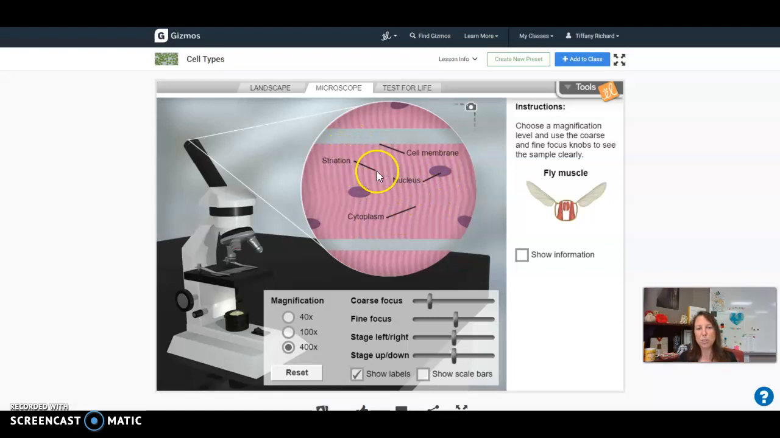And then this is showing a striation. That's not really an organelle, it's just showing us kind of the differences in the cells in there. And then I'm going to do my scale bar. And this muscle cell is really large.